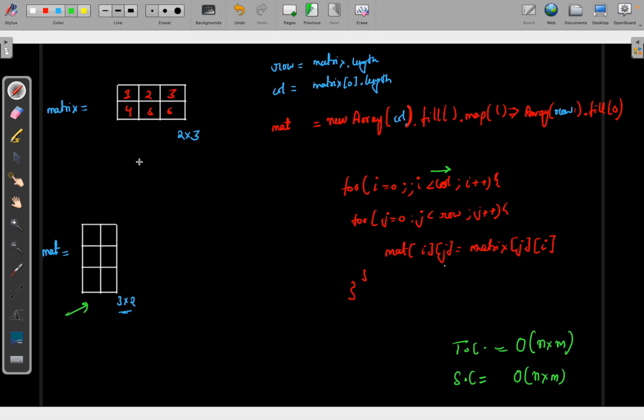We can't do it in place, because this is 2 cross 3, so we need to create a 3 cross 2 matrix, right? We can't do it in place. So don't worry about the space, okay? We will take the space, and that space will be the resultant space, the output space we will return. So this is how we can solve it.